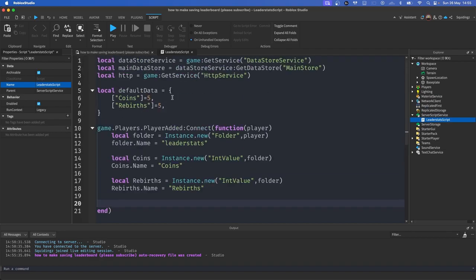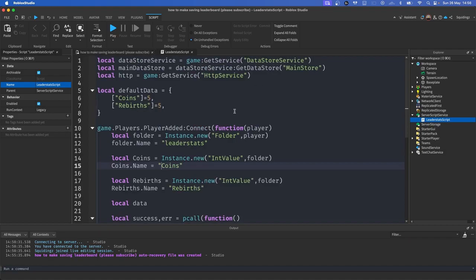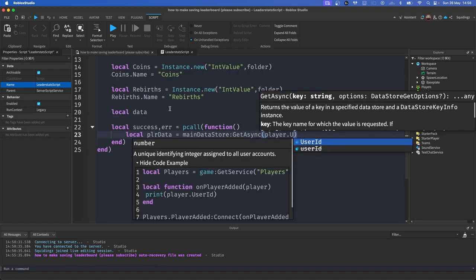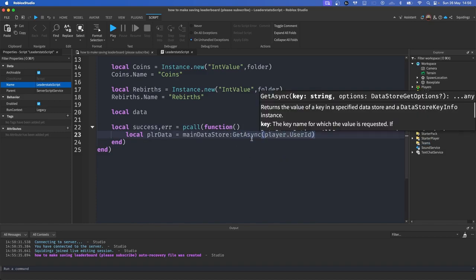And now we've got our values, we want to actually get the data itself. So how we're going to do that first of all is make a variable called data, so local data, and then we're going to go down 2 lines and we're going to say local success, error equals pcall(function. Now this is just so that if this data store runs into a problem, it won't crash our script. So now what we're going to try and do is get some data from the main data store.